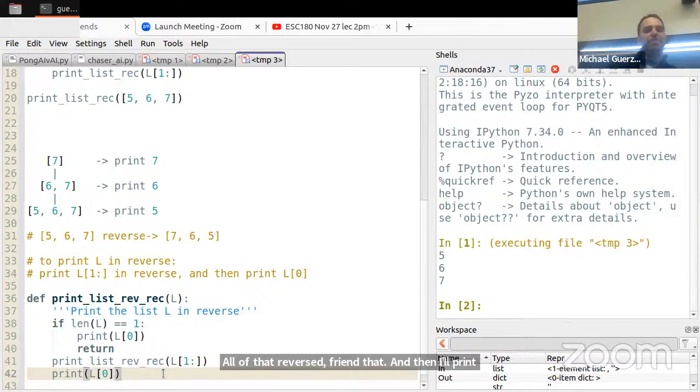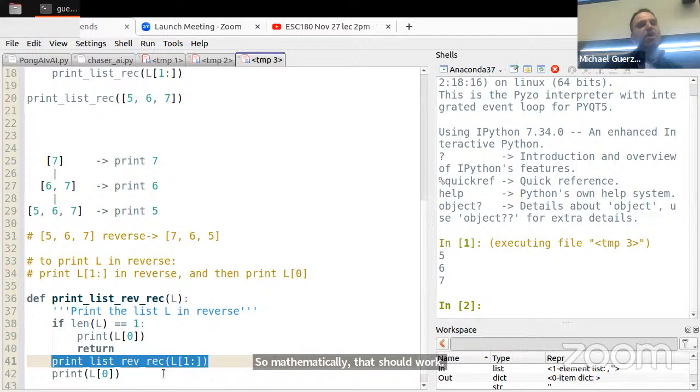Right? So mathematically, that should work. Mathematically, this is saying, well, in order to print the entire list in reverse, what do you need to do? Well, reverse the rest of the list and print that. And then at the very end, print L at 0. Right? So that's got to work.